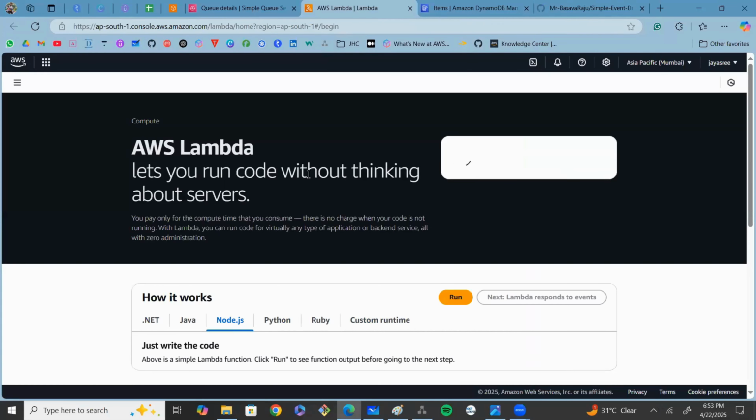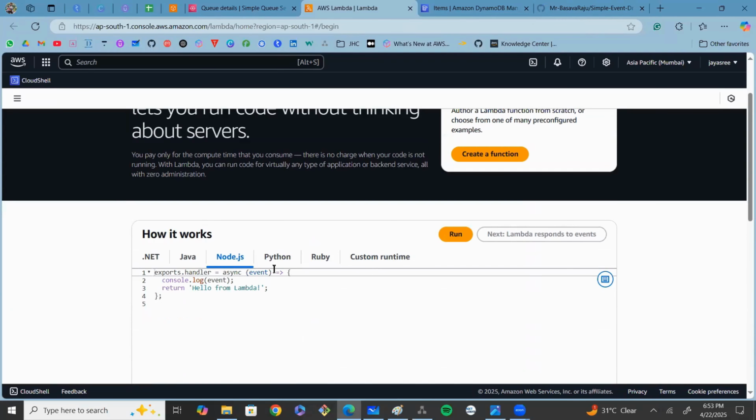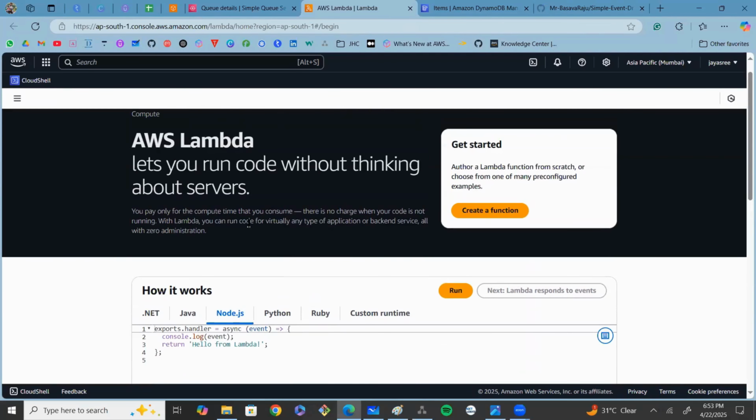So navigate to the Lambda. Usually the Lambda supports multiple programming languages, so you can use any runtime here: Java, Python, Ruby, .NET, PHP, or any other runtime. But don't worry, we'll talk more about Lambda in the upcoming classes. Anyway, we will have a separate session for Lambda.